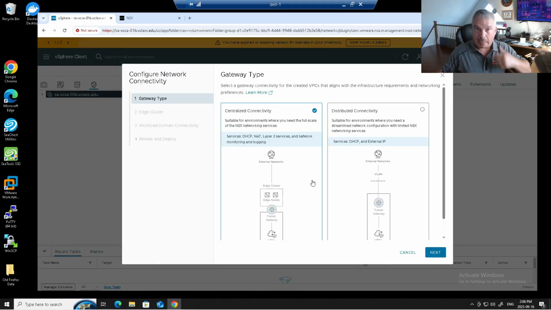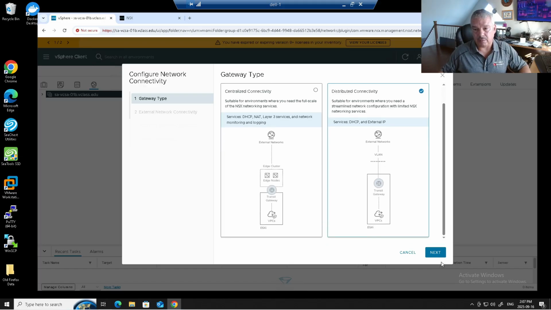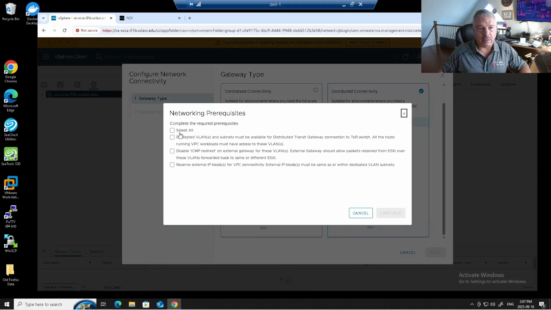This one's really easy. I can see your vSphere administrators doing this. You just say, I want to do distributed. Great. You go next. It'll come up and say, these are your checkpoints. Dedicated VLANs. Disable ICMP redirect on external gateways. That's like an ICMP proxy. You probably already have it disabled because, from what I understand, it could be a security issue. Resolve external IP blocks for VPC.